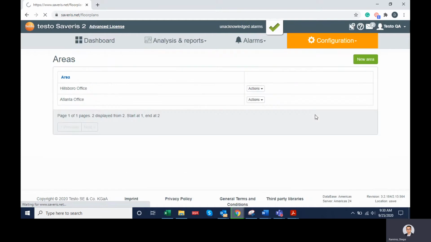And the areas option is really going to be just the wider range or a larger scope out. Basically, it'll be the area in which the data loggers are located. So in this case, you might want to name it the city, the town, some significant location in order to be able to differentiate between the different measuring point groups. So in this case, I have Hillsborough office and Atlanta office.